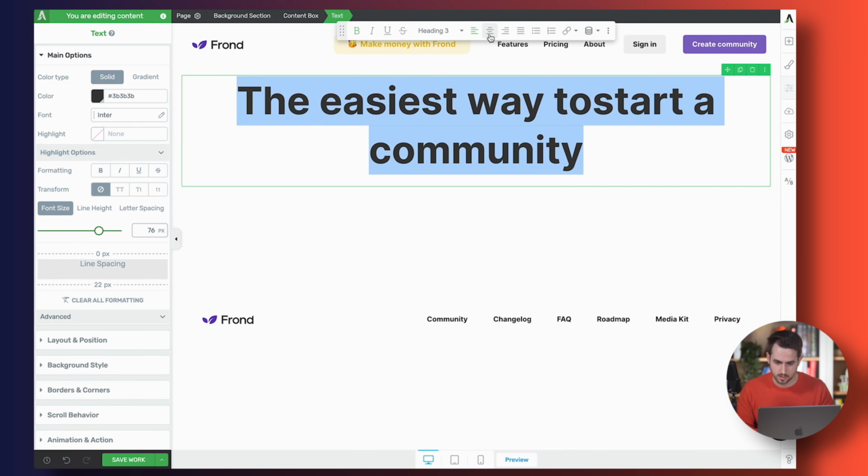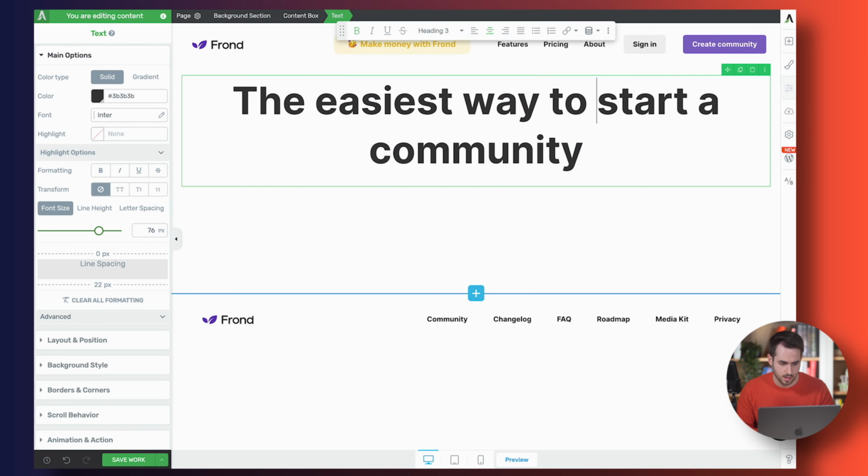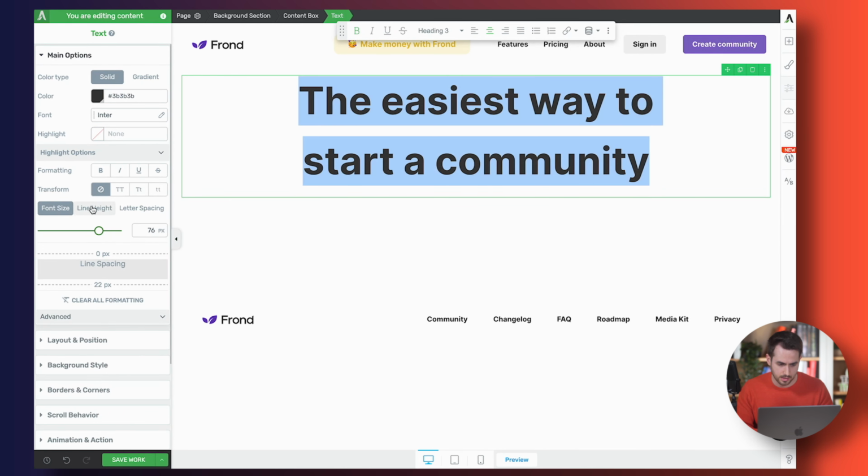Perfect. Let's align this to be in the middle. The easiest way to start a community. Now we want start to be in the following line. So let's do that. We have to bring the line height down.